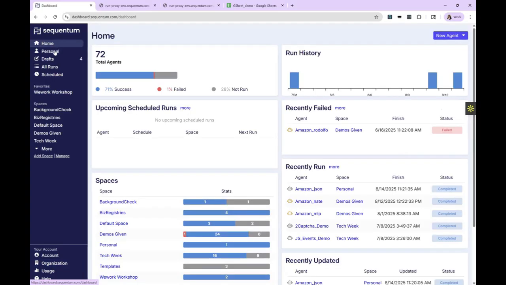So this is, in a nutshell, Sequentum Cloud. And we look forward to giving you a more in-depth demo in person.